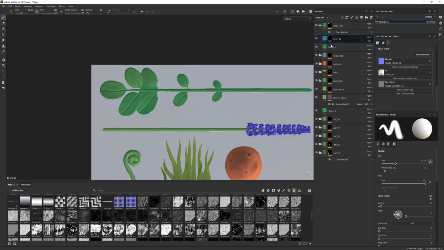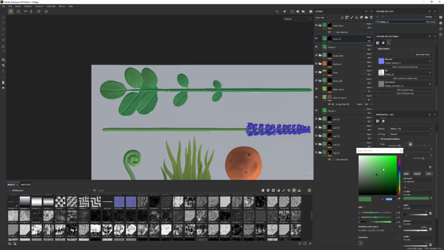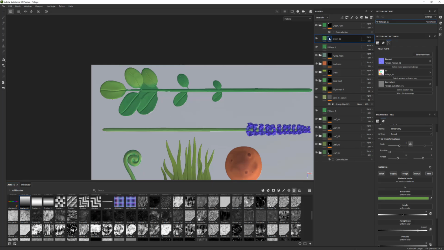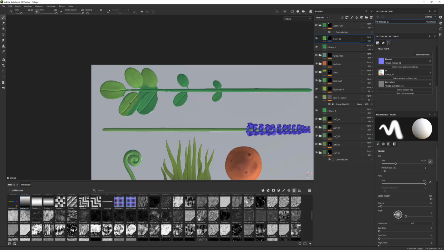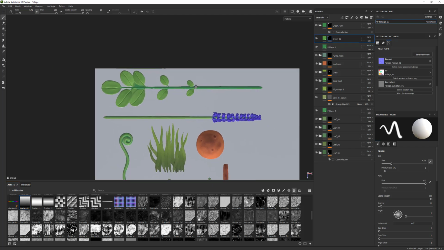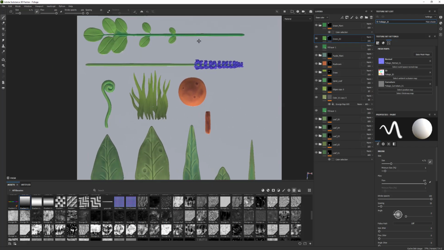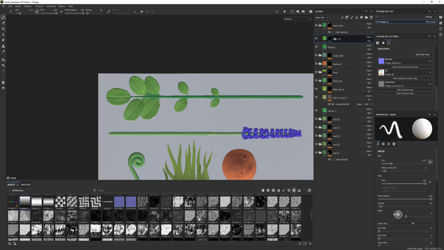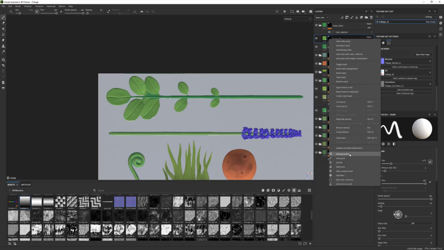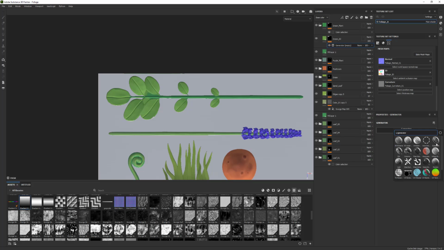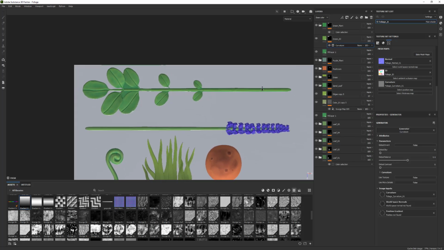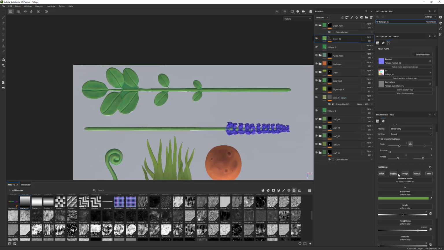You could probably change this color up just a bit more. Let's make it potentially a little bit brighter. There we go. And we'll continue painting that in. Okay, so not too bad. I think the next thing that we can go ahead and do is just right click on here, and we can add a generator, and we'll add a curvature. That's just going to add more color variation.